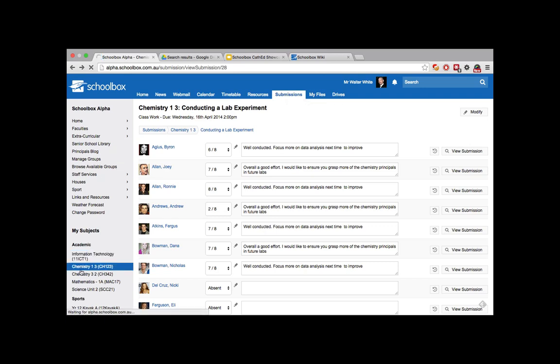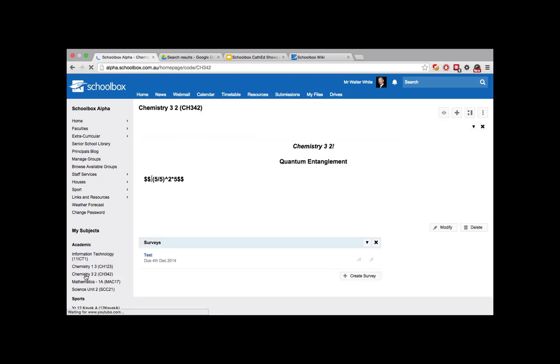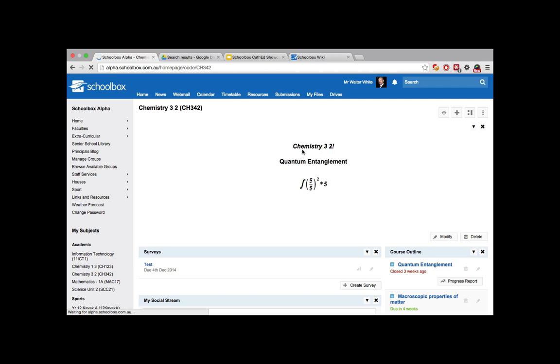So just looking at a particular class page here, and this is my Chemistry 3.2 page. For my Chemistry 3.2 page, I've chosen to use more of a social style of teaching. We do have a lot of different styles that can be supported within the system, and it really is up to you as a teacher, as a teaching body, within your faculty, to determine how you want to teach and deliver your content material within the system.